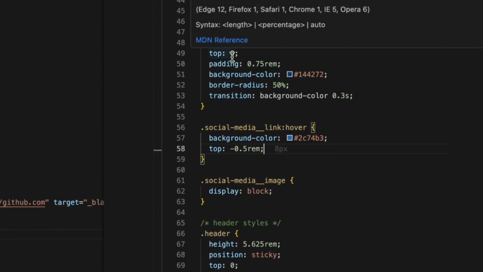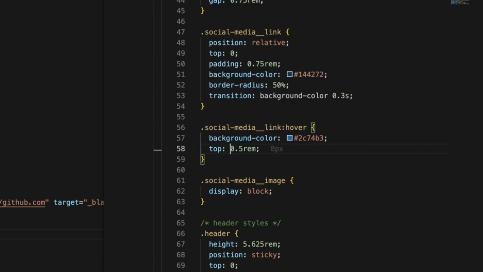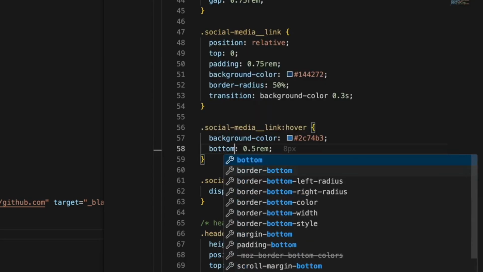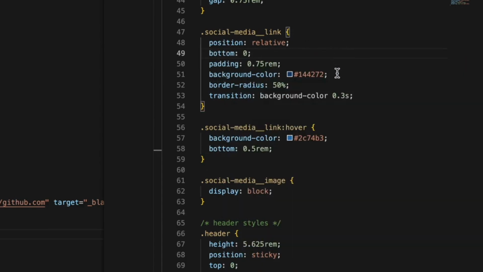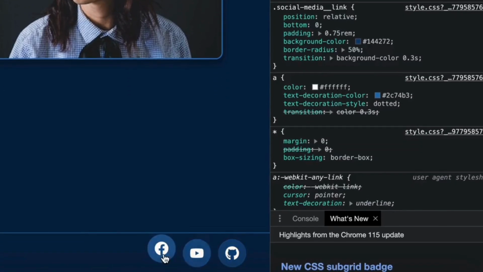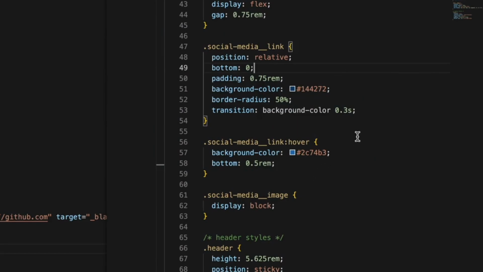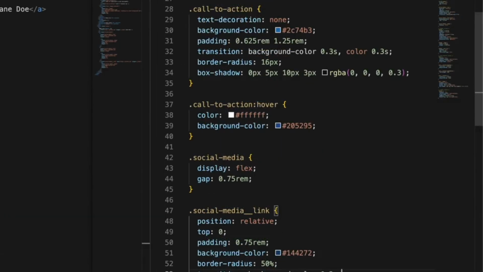Now let's try the solution with the bottom property to compare. Here we add 0.5 rem because we are counting from the bottom. We need to add 0.5 rem in this case. Please change the top property to the bottom and remove the minus sign from its value. Wow, it works just as well! You can choose any version. I'll use the top version to keep a negative value example in our code.